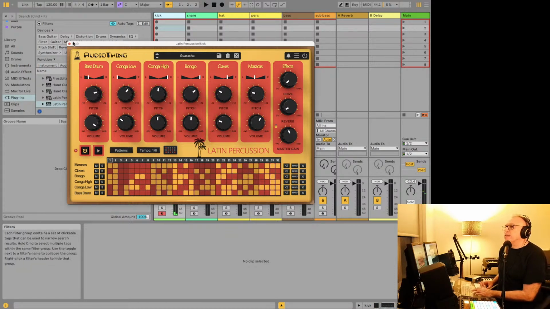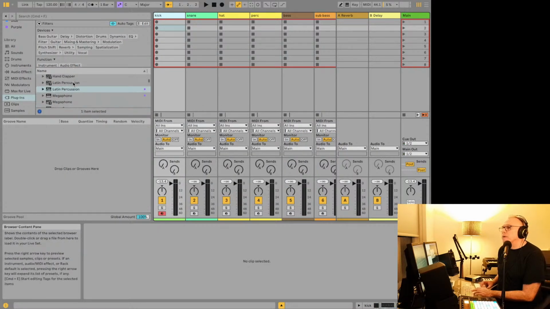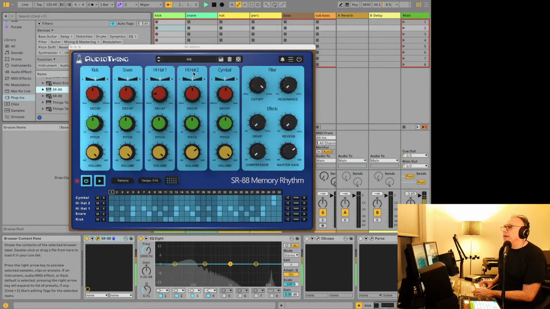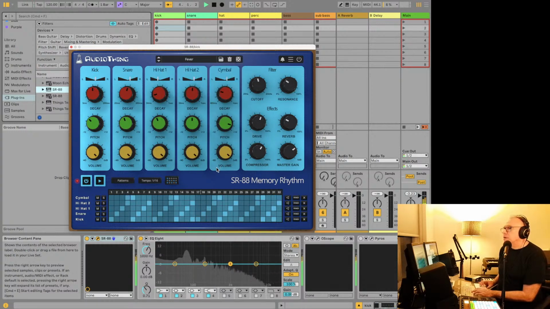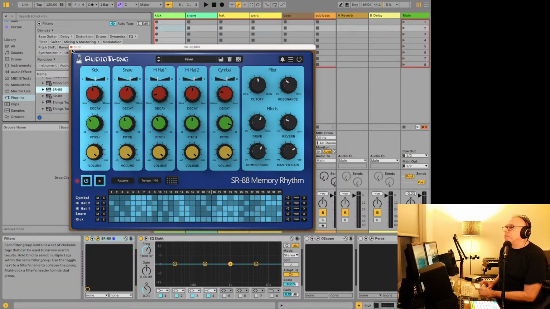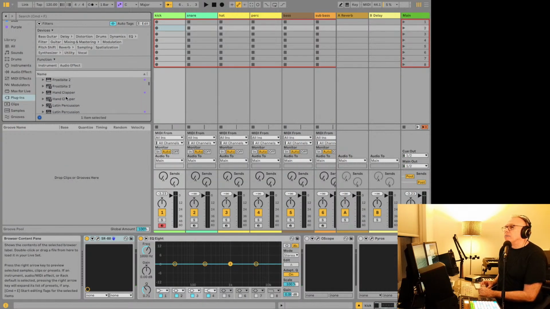Anyways, this is interesting. And there's another similar one from them that I think I have, but I've only used once. This is SR88, which should have very similar options. Yeah, see, it's the same random pattern. So anyways, and this one's more like a lo-fi type thing. Okay, go back up here.